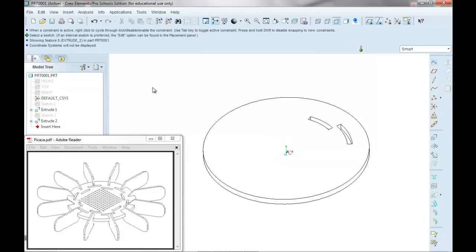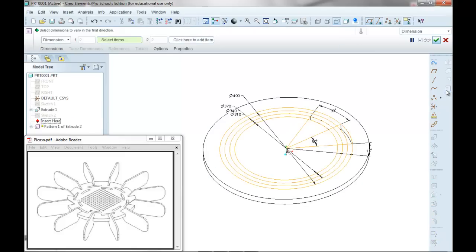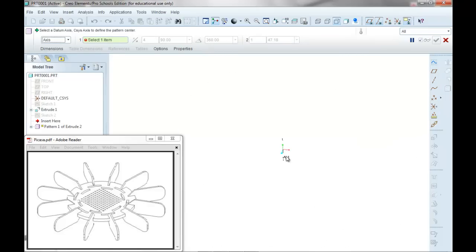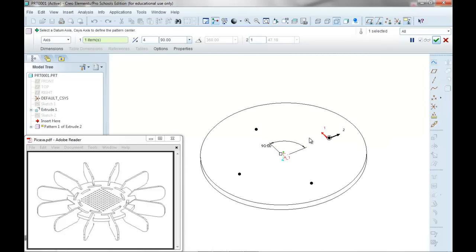Alright, so now I want to select both of these. Not the first extrude, rather the second extrude, which selects my two slots. And I want to come over here to the pattern tool. By default, the pattern tool always starts with a dimension that you want to vary. But I want to utilize an axis because we want to make a circular pattern. I'm going to select A1, axis 1, and it's going to create a series of dots.